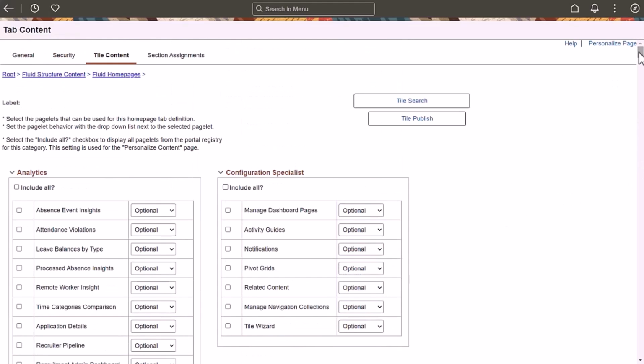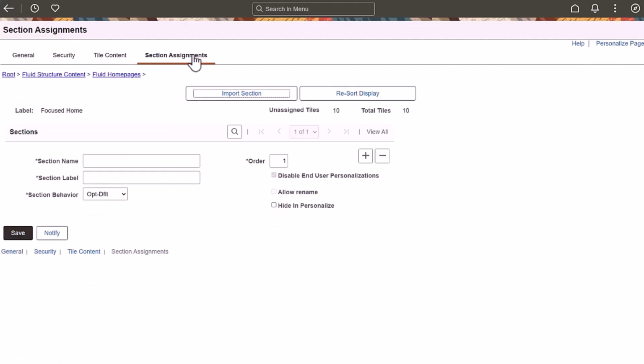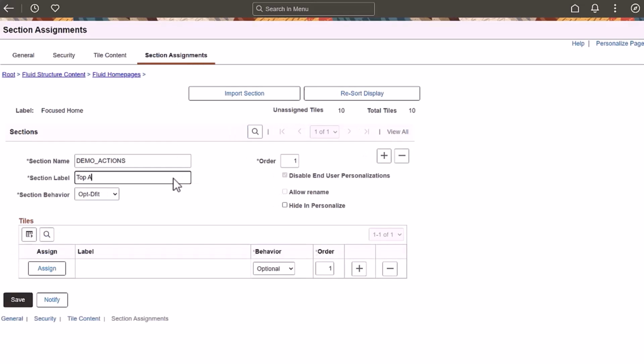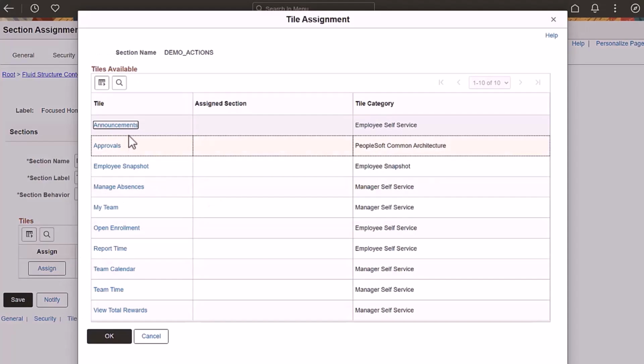The Section Assignments page is introduced to create sections. Both home pages and dashboards use the same page. Enter required details on the page. Select a behavior type other than optional for the section. The Disable End-User Personalizations checkbox is automatically selected as personalizations are not allowed on a sectionalized homepage.